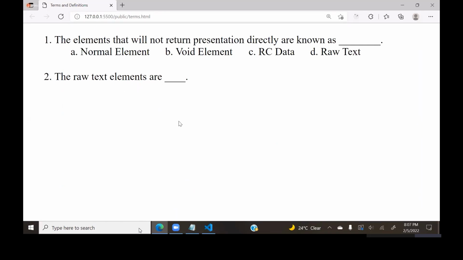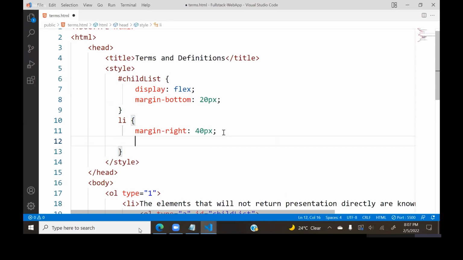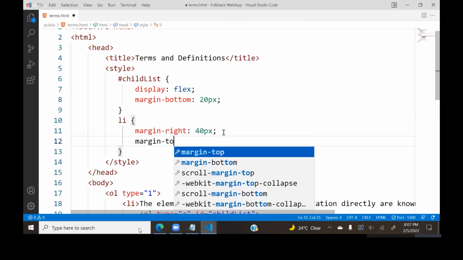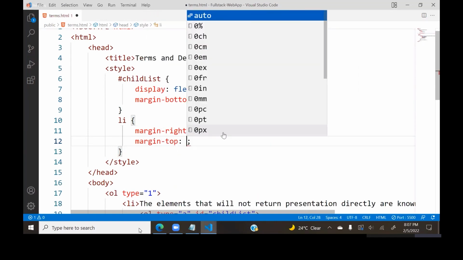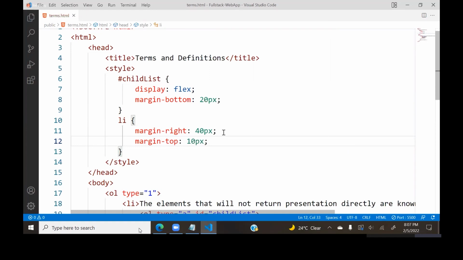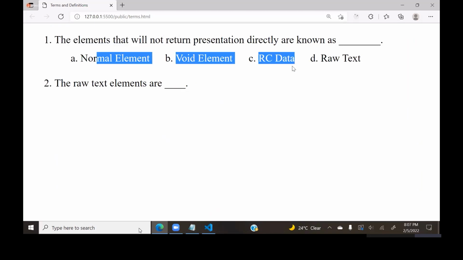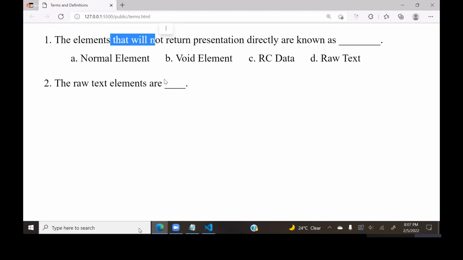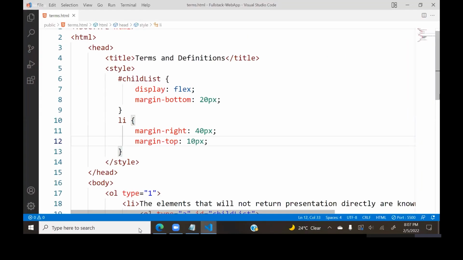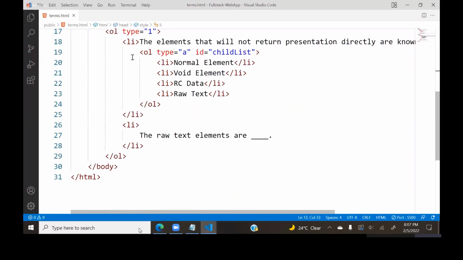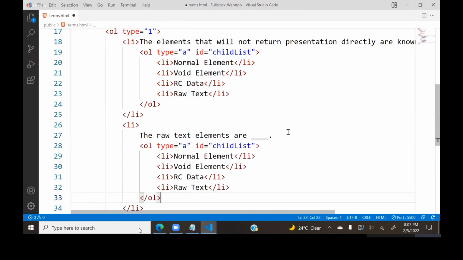For every list item, suppose for every list item, for margin top also I gave 10 pixels. That means some space will adjust between this and this, some space will adjust between these. Now under this again some child items are there. That means what we do, I am writing again the child items and giving them under this here. This also will have same ID. What is it? Child list.